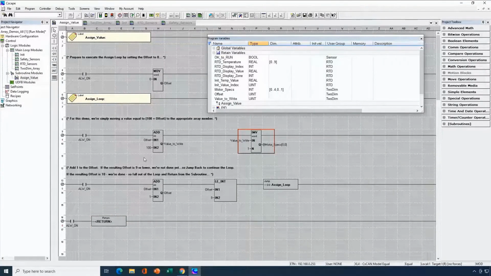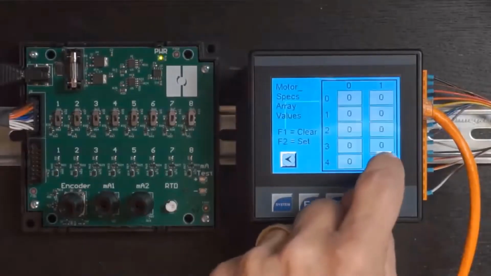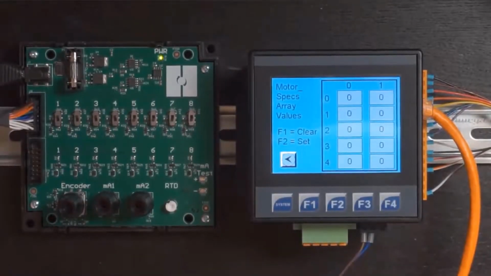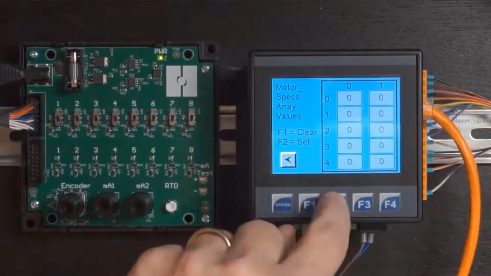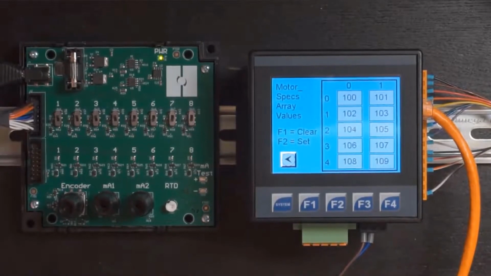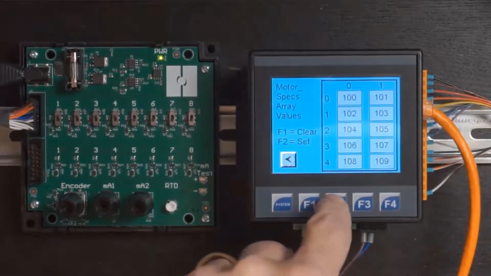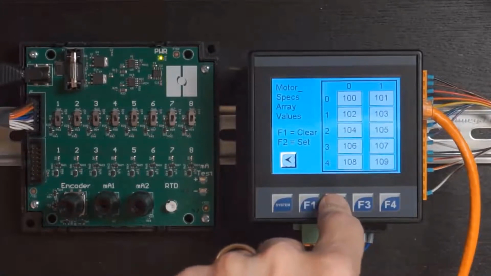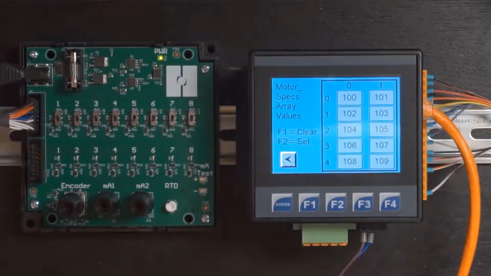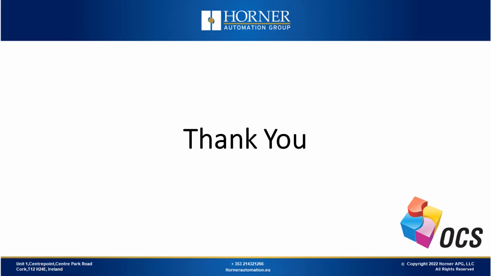Now let's look at that quickly on the OCS. Here you can see my 10 elements of my motor specs array, and they're currently cleared. I'll press F2 and see if those values write. Remember, when I press and hold F2, I'm executing that subroutine, which is writing those predetermined values based on my program to those array elements. Now I'll try using my clear function, and that worked. That concludes our demonstration for today. Thank you for joining me for today's tutorial, and the Q&A session will begin shortly.